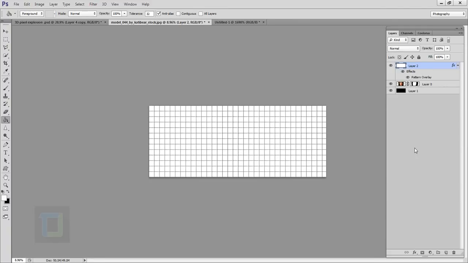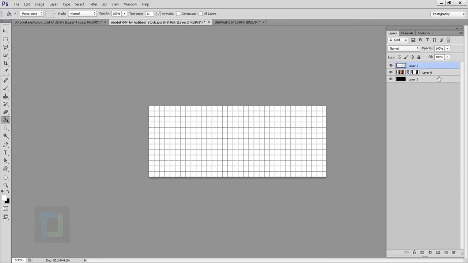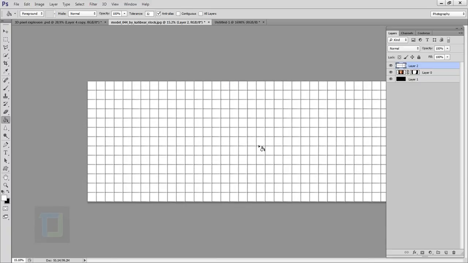Now to make the pattern bigger, first thing you have to do is right click on this layer and select rasterize it. So it will apply the pattern and it will become a single layer with pattern on it.